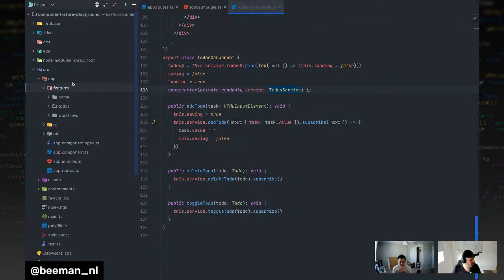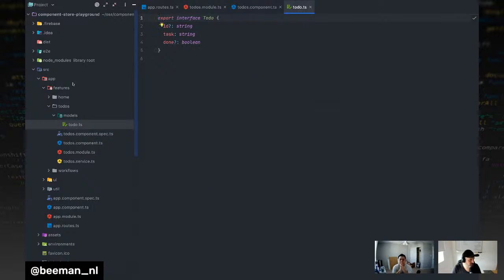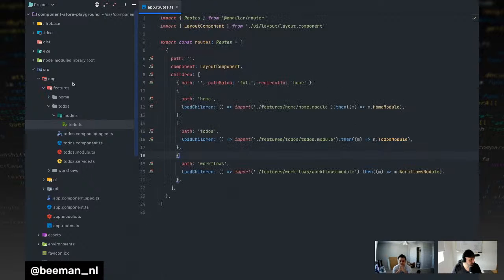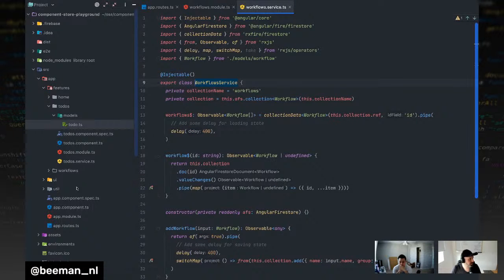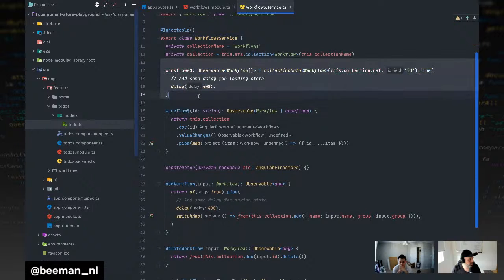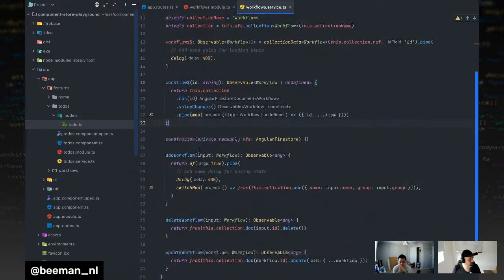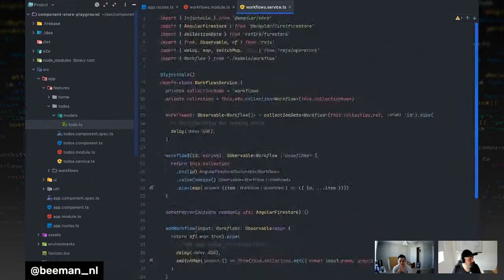Let's take a look at the files here. That's features, to-dos. Yeah, so this is the module we looked at. This is one component in the module. Then the bit more involved one would be the workflows module here, where we're providing a workflow service, which is very similar to the other one, where we can get a list of workflows, we can get an individual workflow, we can add, delete, and update a workflow. So this is super similar to the to-do list.